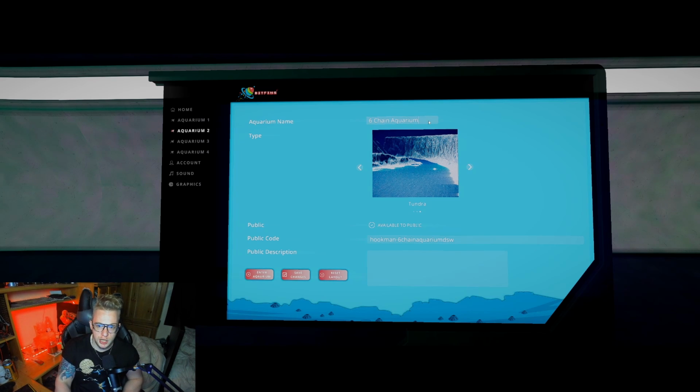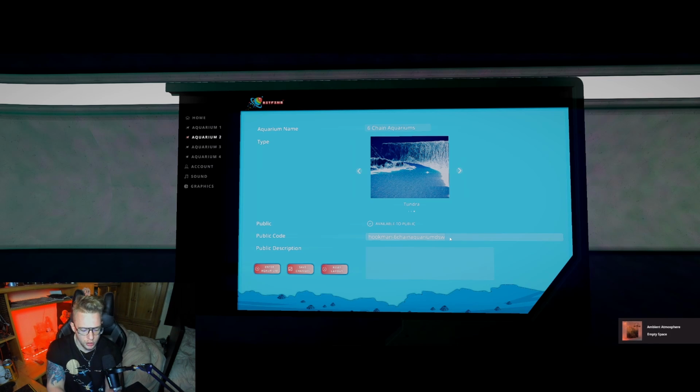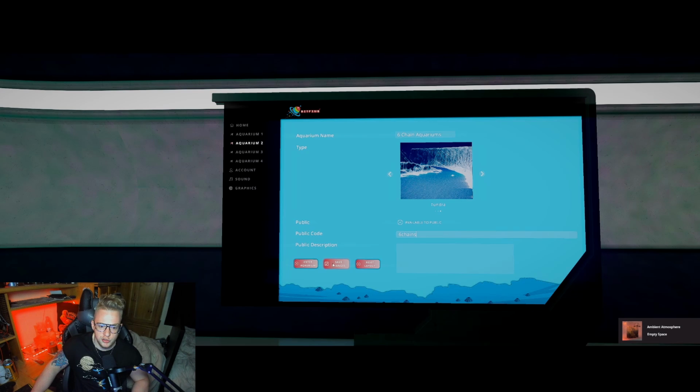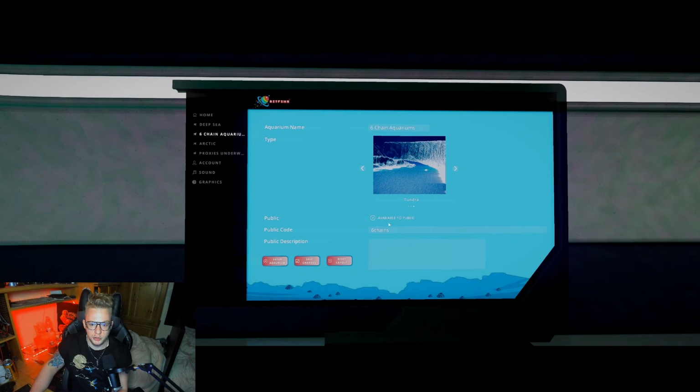If you want to change the name up here, you can always just change the name of your aquarium. And then these are going to be custom public codes. So we're going to have a search system where you can type in somebody's keyword, like an ENS or an ADA handle, and you can look up their aquarium by that. So let's say we want to call this 6 chains, then hit save. That's now going to be the tag for when we want to look up the code. Now we've got the changes saved. It's going to save the biome, and we're going to enter the aquarium.